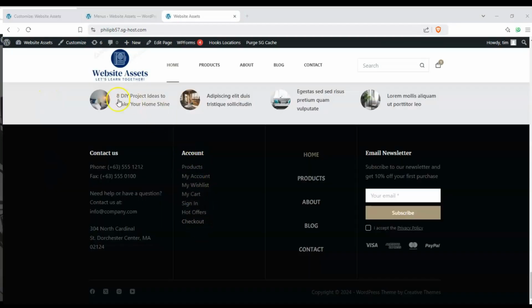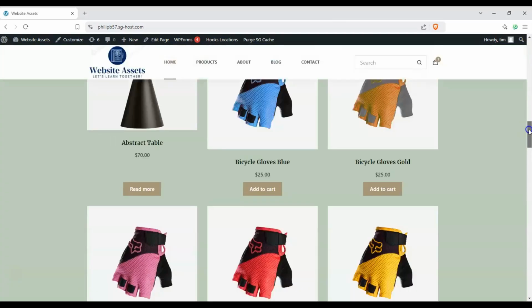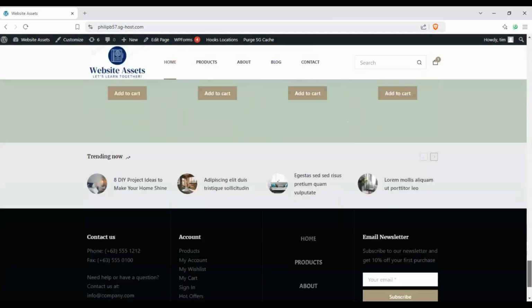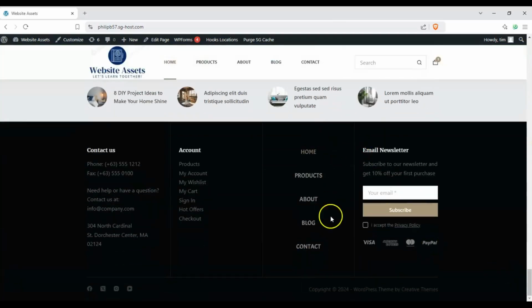In this video, we're going to show you how to utilize multiple footer menus in WordPress Blocksy. Okay, so let's take a look at our footer over here, and you can see we have a menu here, and we have some links and buttons here, but you'll see that this one isn't actually a menu.